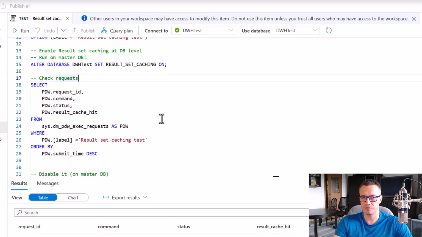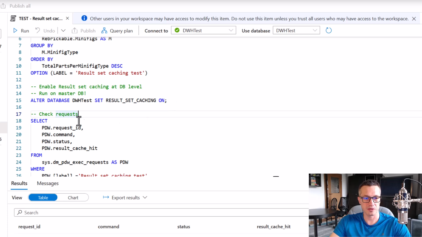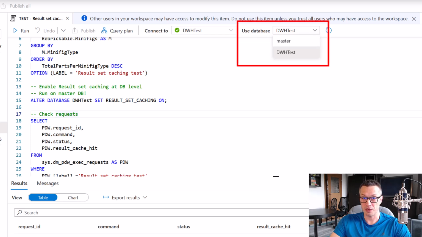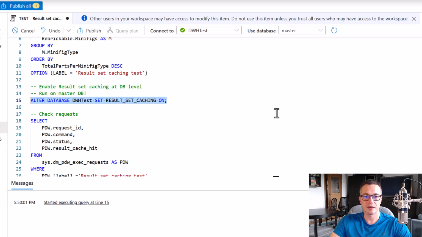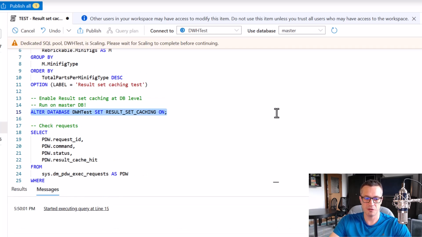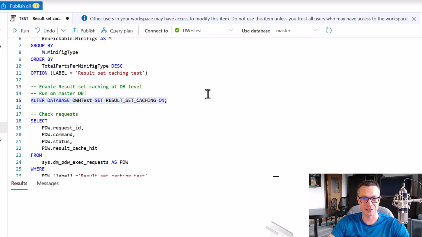And it can be done at the session level or for the whole pool. And I will do this for the whole pool by using this alter database statement. But the important thing is that it has to be executed on the master database. So let me switch to master, and let me run this alter statement query. And it will take half a minute or so, and I'll be back in a second. Actually, it took only 10 seconds.